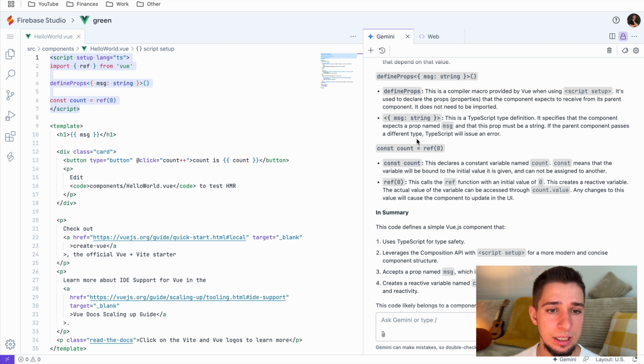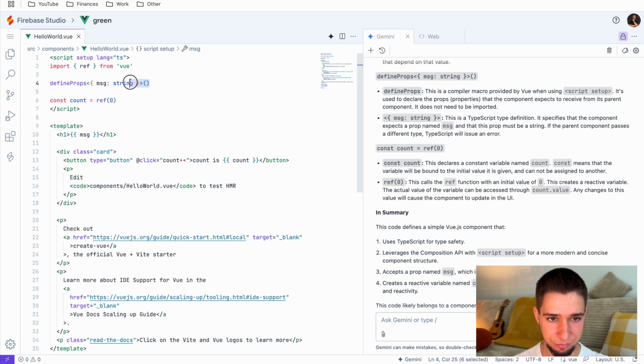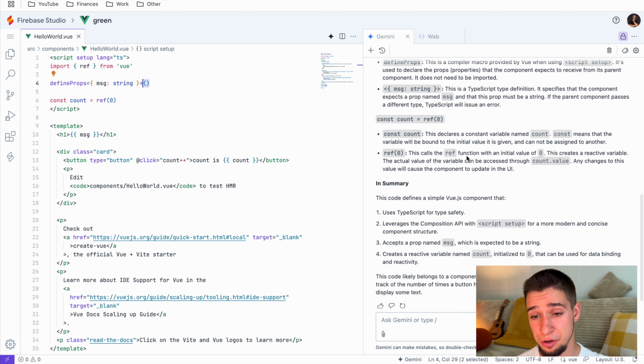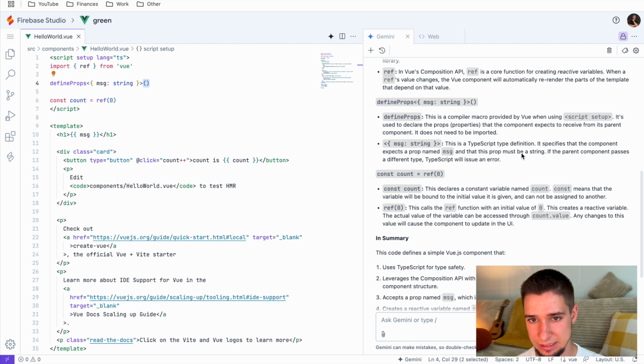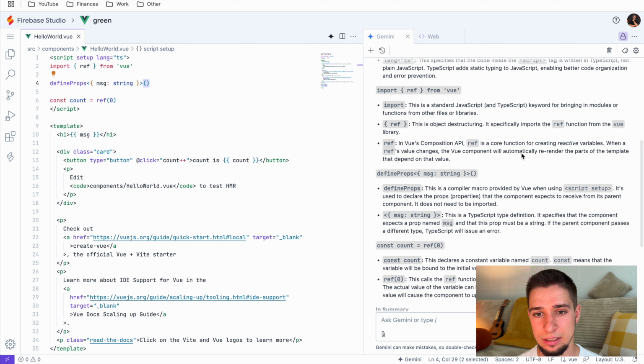If, as a tutor, I wanted it to explain this running, it didn't explain it here, but in my opinion it should explain everything, like each line, everything that is happening. This is object destructuring, that's good. It imports the ref function from the Vue library. Okay.